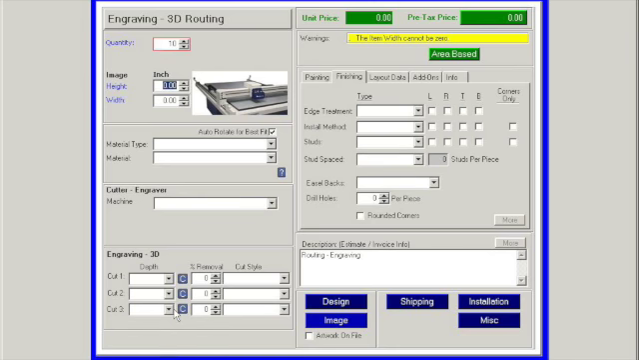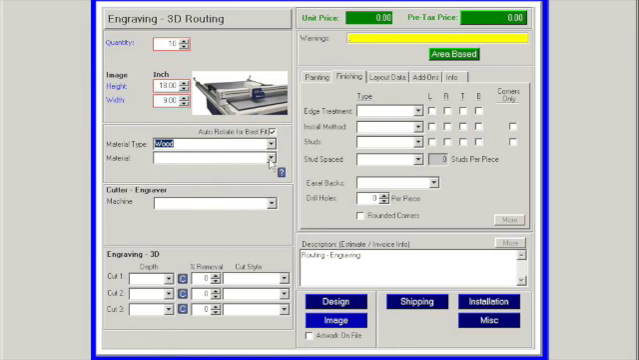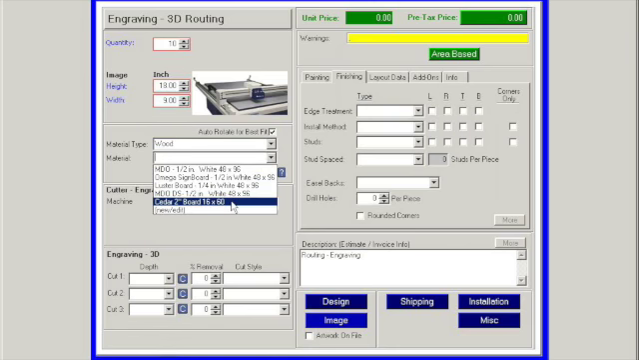Next is the height of that item, and then the width. The material type that's going to be engraved or routed. In this case, we're going to do a routing into wood. And then what type of wood.